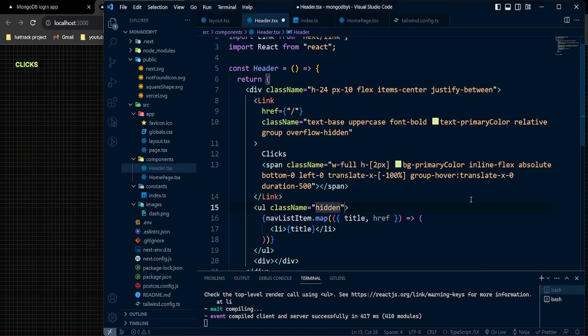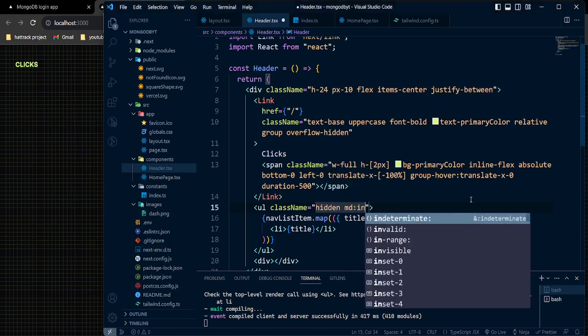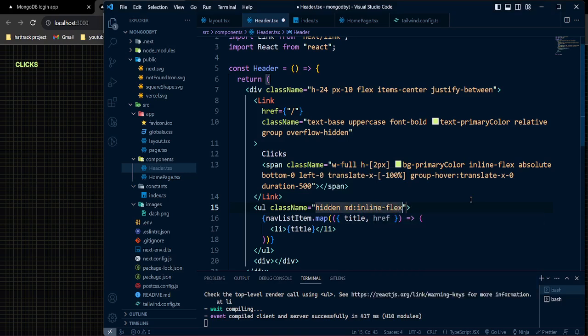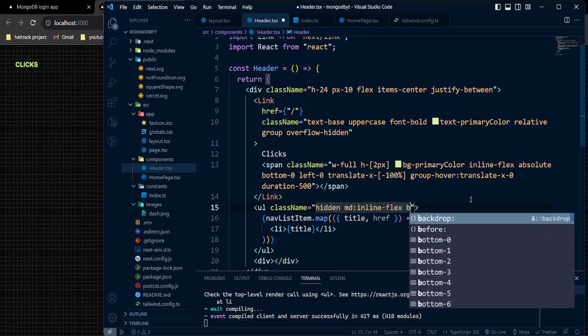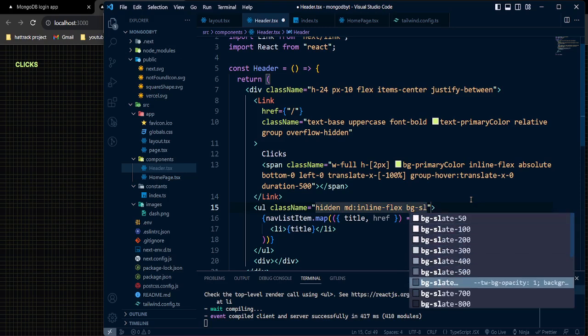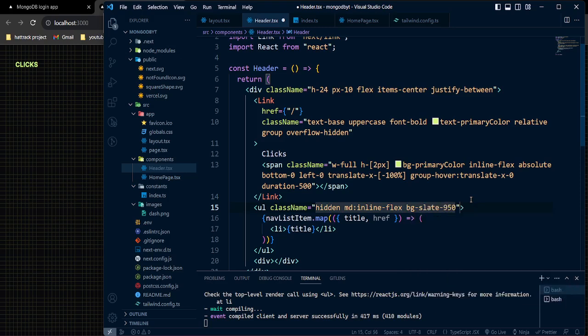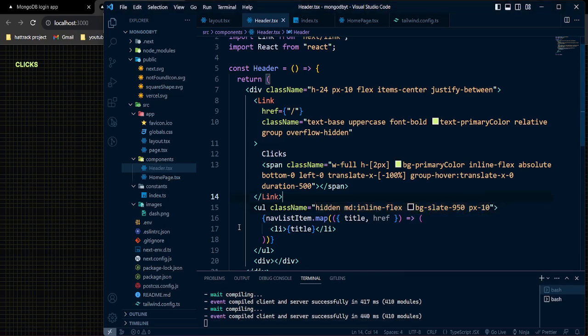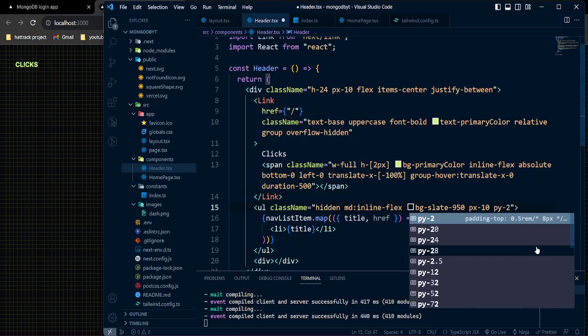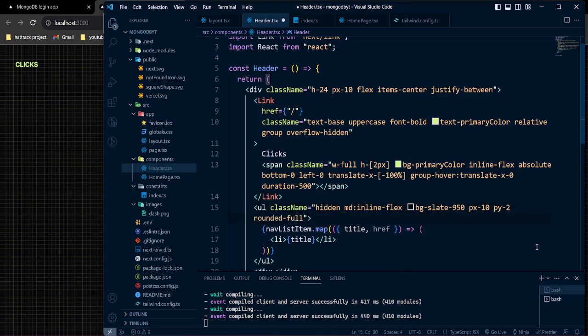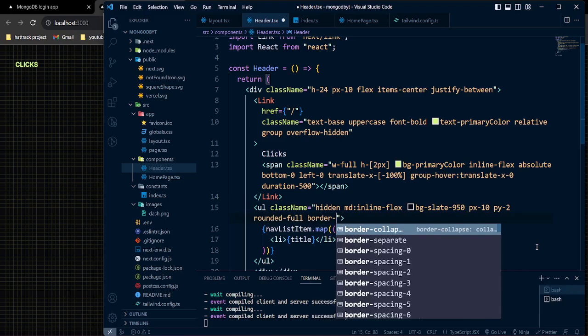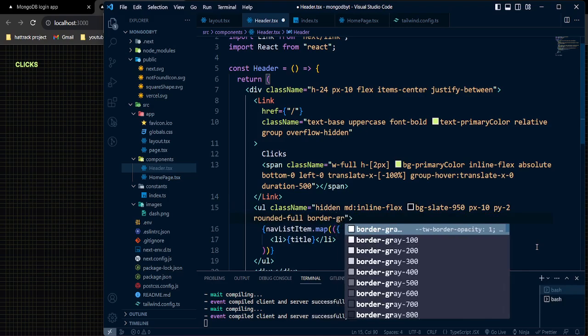So by default it will be hidden, and on a larger screen it will be inline flex. And then I'm gonna give a bg slate of just keep 950, the last portion, and px will be 10. If we just keep that, I think we can see something. As you see, that looks fine. So now it's working. And the padding on the y-axis will be 2, and rounded will be full, and for the border it's better to give a green 500.